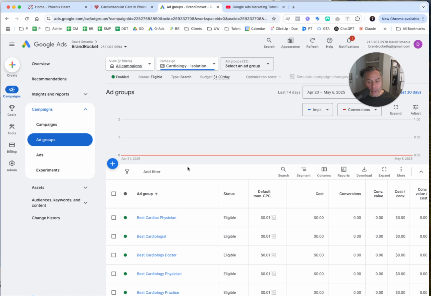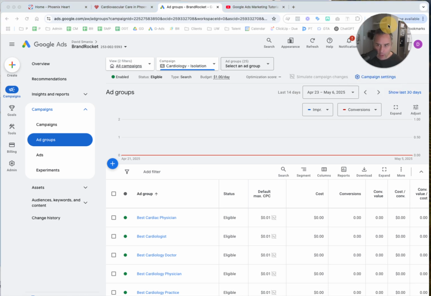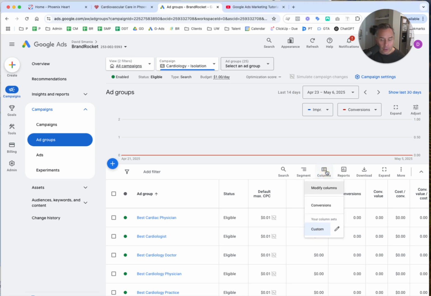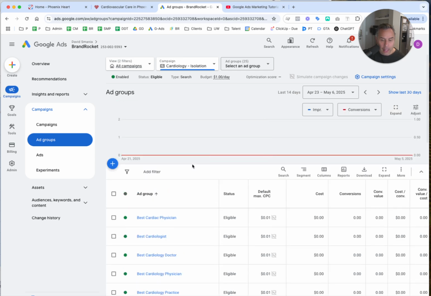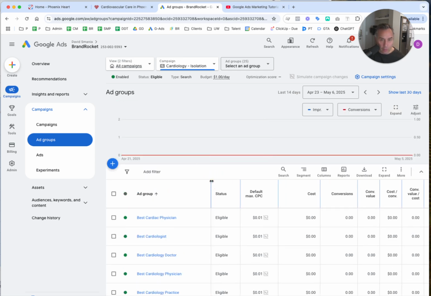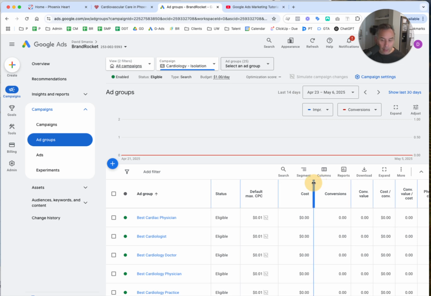I want to talk about the different columns that I set up here as well, because this is really important. You can customize your columns. There are certain key metrics that you're going to want to look at. As I click on this little pencil icon, you're going to see a whole bunch of them. It's almost overwhelming, actually. But I can tell you, because I've been doing this for over 22 years now, there are things that you want to keep a close eye on for sure.